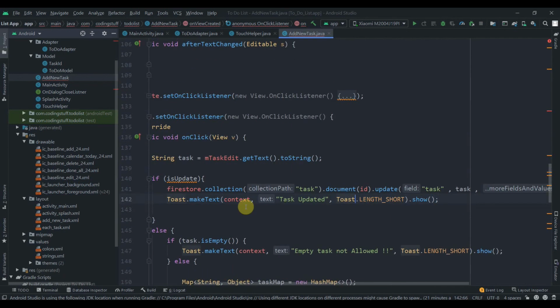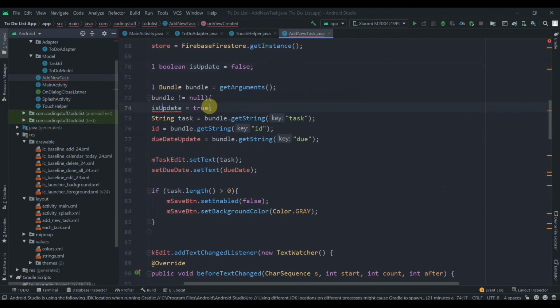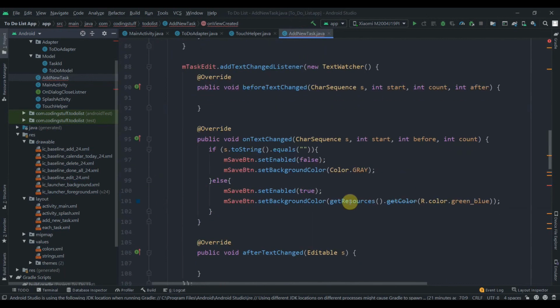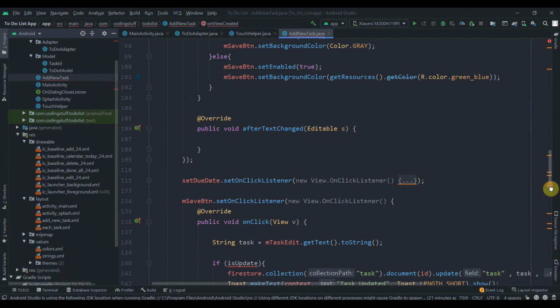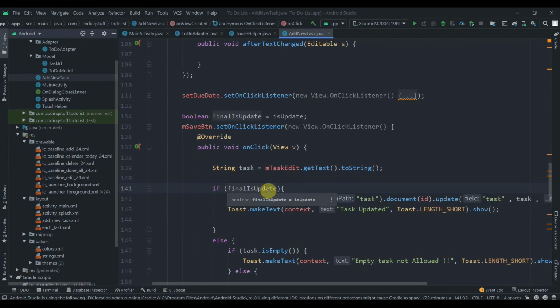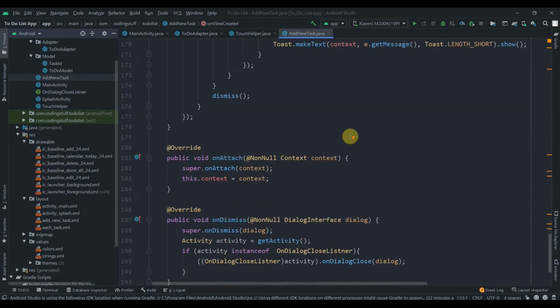Okay, I guess there is one error. Okay, we shouldn't make this variable final. This should be boolean is update, but now this will be not happy. Press on the red bulb, and this will create another variable that is final update, and it will make it equal to is update. Okay, so that's pretty much it. We have done everything correct, I guess.